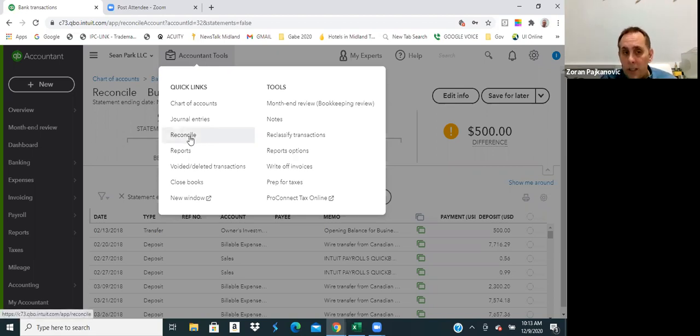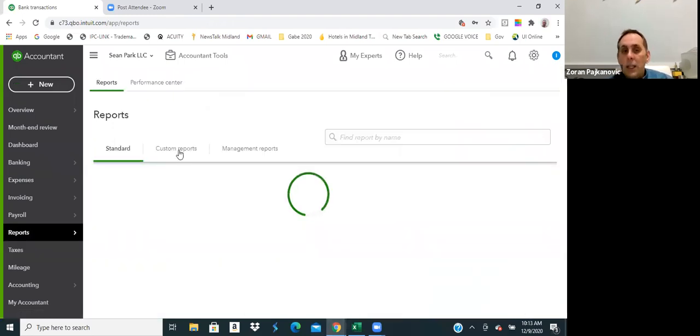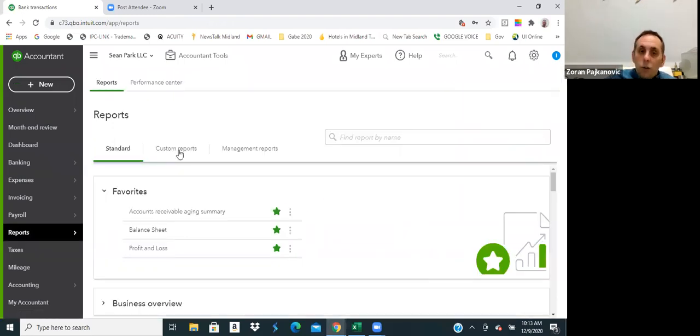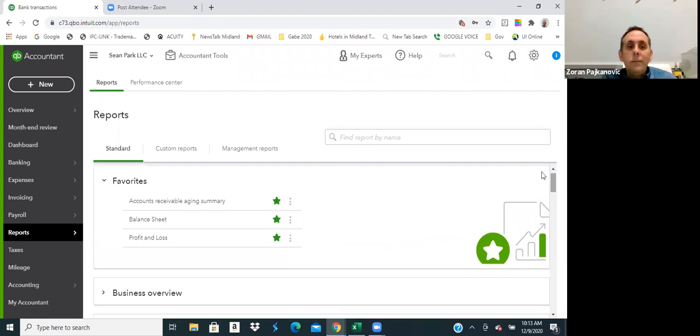We talk about the reconciliation. The report screen is something that I'm going to show you. It's also available, as you can see, on the left side of the screen. So I'm going to just show you. It's pretty much the same screen as the desktop version. So those are your standard reports. For example, as far as what accounts receivable stands for.